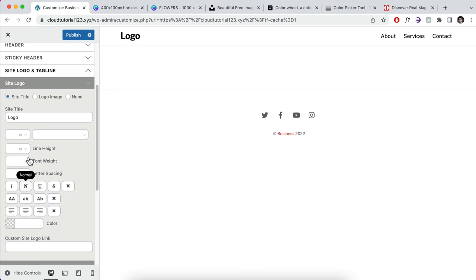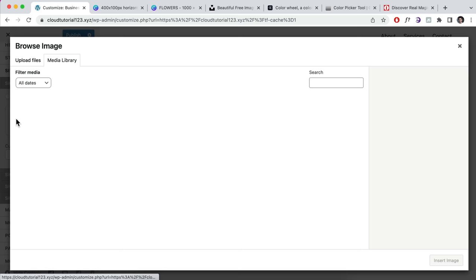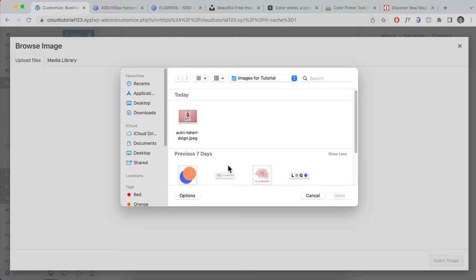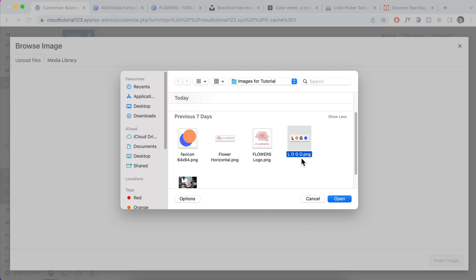So you can also click on logo image if you do have one, and you can click on plus to upload, click on upload files, select files, and you can upload your logo from your website. So I already pre-created one, which is this one over here. It should be a PNG file, which is transparent, because if it's not, sometimes if you change the color of your header, then it's going to have like a white background.